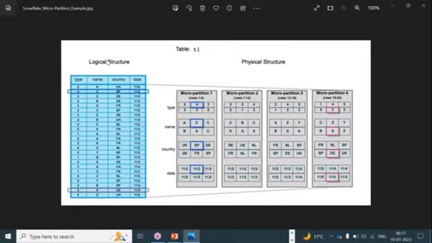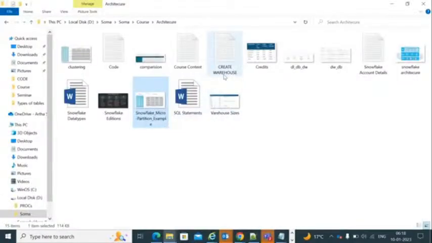If you speak about a traditional database or data warehouse, the data is stored in row format. For example, in a traditional data warehouse such as SQL Server, an RDBMS, the data is stored in tables in the form of columns and rows, so the data is stored as rows. In the case of Snowflake, the data is stored in columnar format, I will tell you about that.